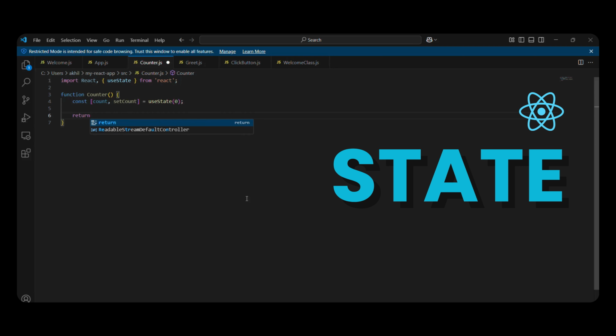Return div style equals textAlign center. Current count. Button onClick equals setCount(count + 1), Increment button. setCount(count - 1), Decrement. Export default Counter.